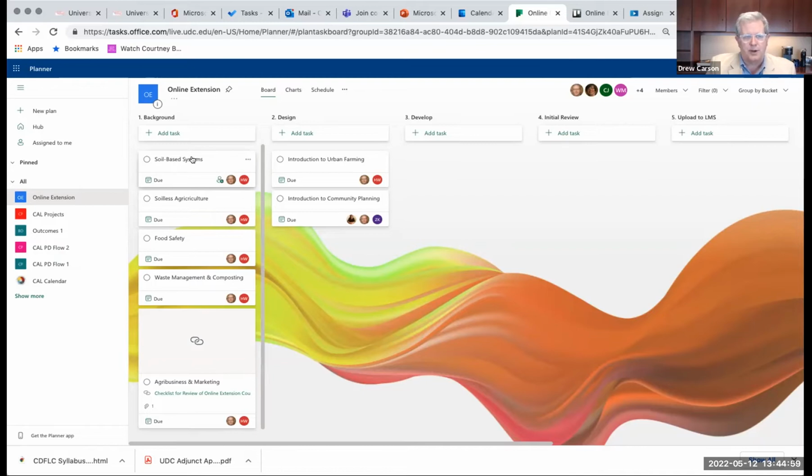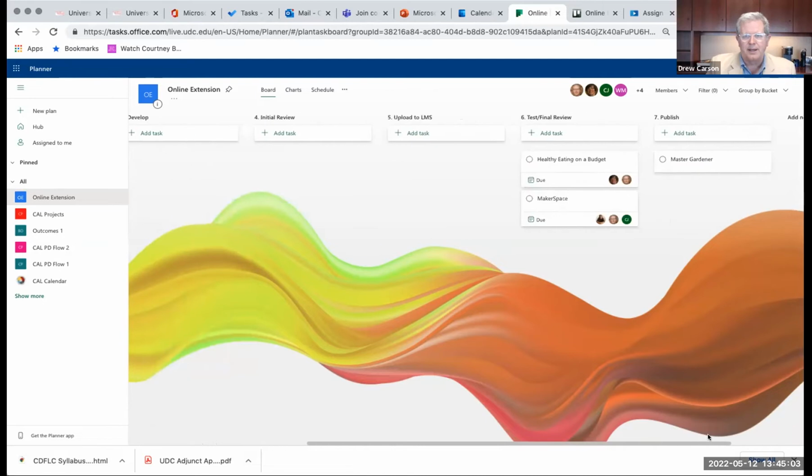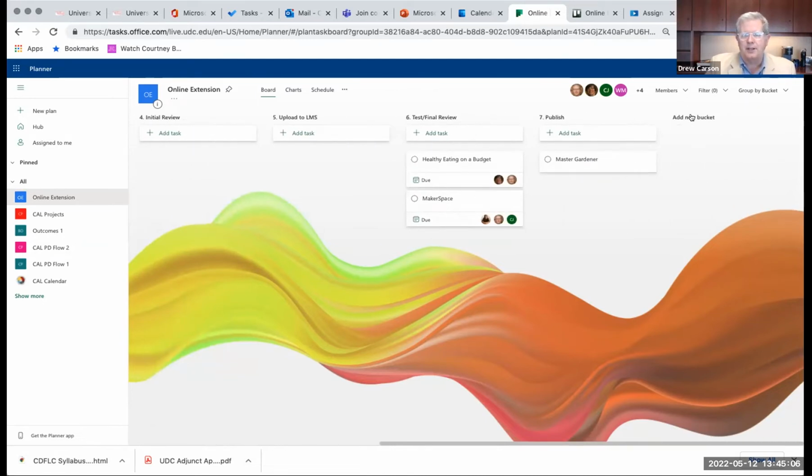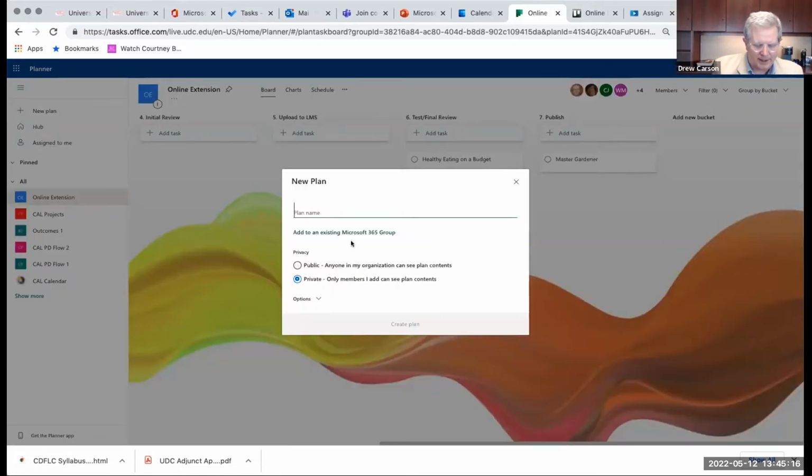Now these are called cards right here. So you have these categories. You can create a category, I'll show you how to do that. You can add a new bucket and come up with a bucket name. Let me just create a whole new project right from the start. So new plan, we'll call this new plan.